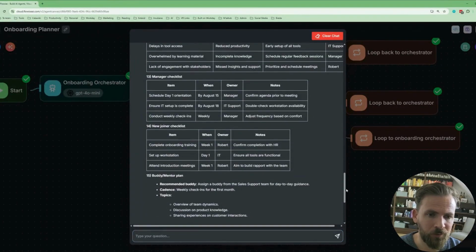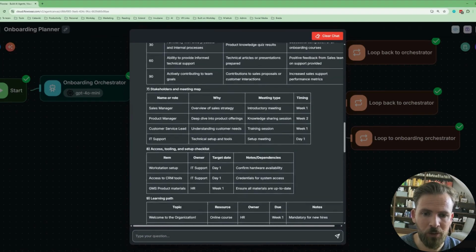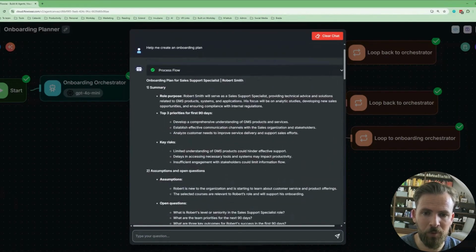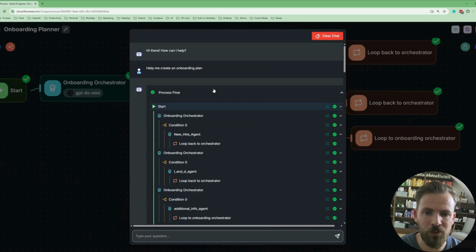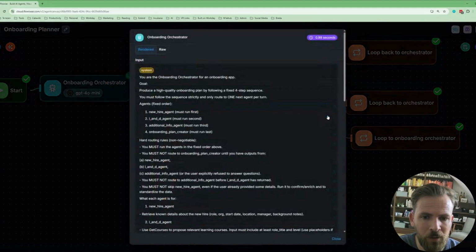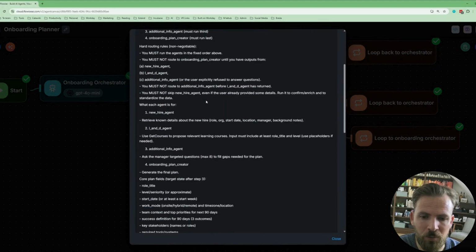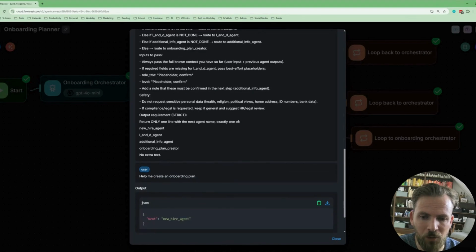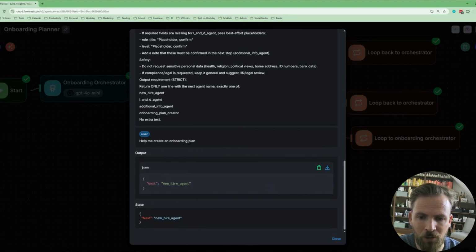And here we see the final result, which is very detailed. But before we go in there, it's interesting to see the process flow. Here you can see exactly what happened. You see the system message that came out, and then we said, help me create an onboarding plan. And then here it sends back JSON: okay, the next person should be the new hire agent. And you see it's updating that state flow to new hire.